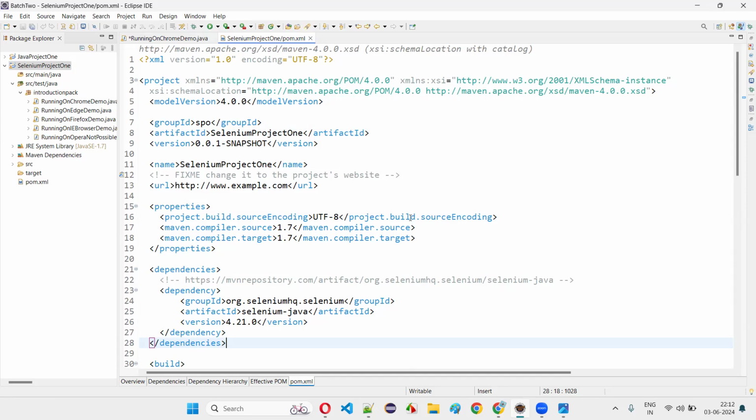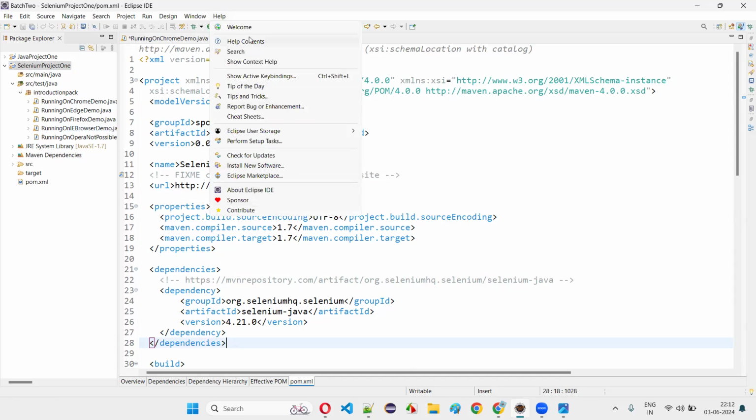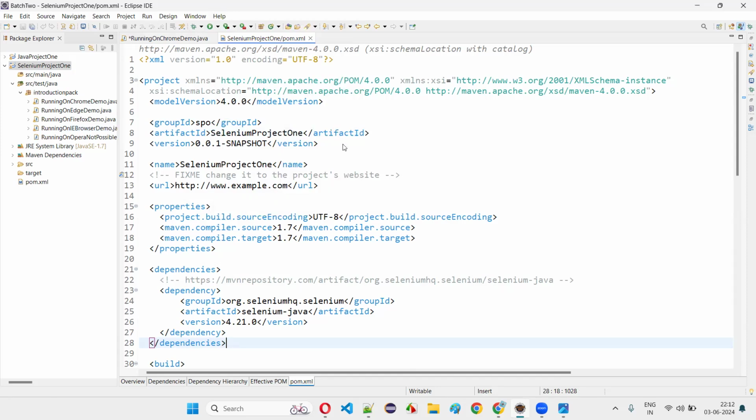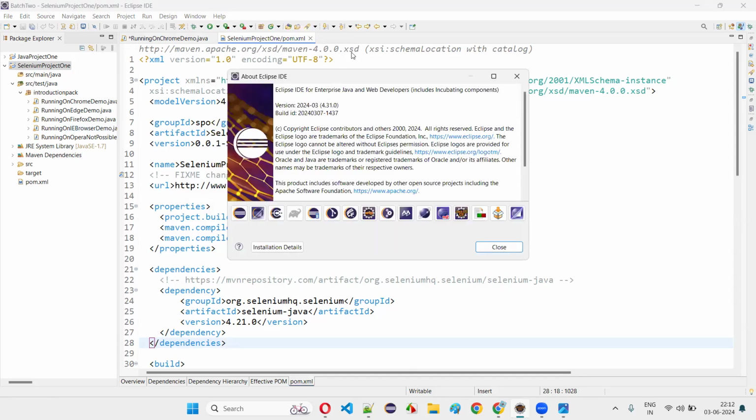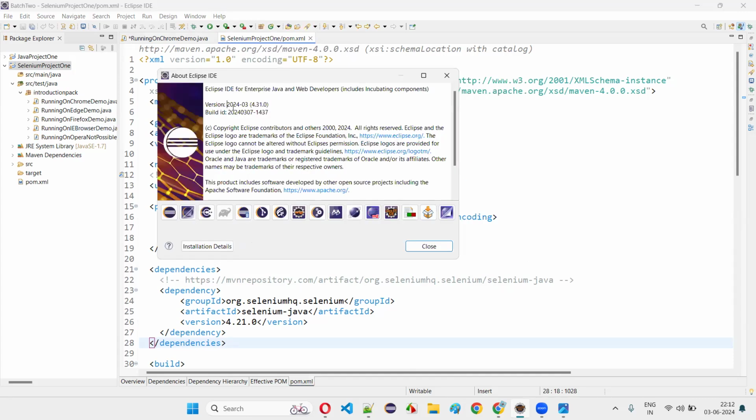Which version of Eclipse you have installed? It's 2020-09, I guess. See here, whatever the version, is it matching with the version that you see here? Yes, this is the one, 2024-03. Have you installed this one, this variation? Yes, Java and web developer. Enterprise Java and web developers. Okay, and this version should be there.